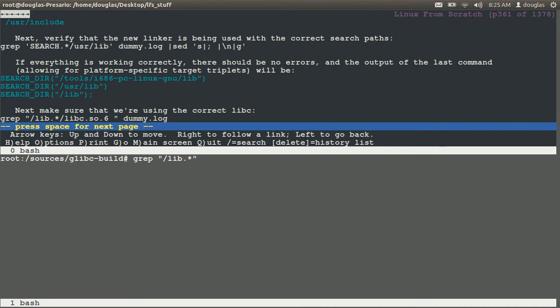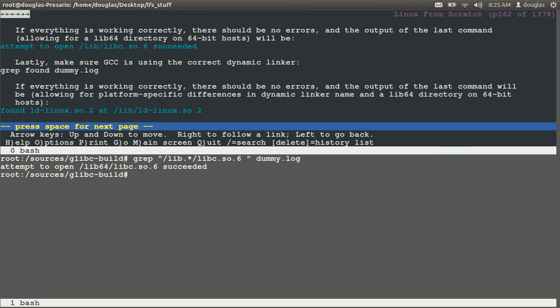Okay, and let's also grep for lib dot all slash libc.so.6, space, dummy.log. So you should have got that kind of stuff. We're looking good if you're this far. And let's say grep found dummy.log. Okay, good deal. We're all done there.